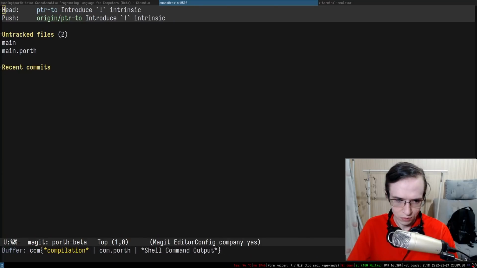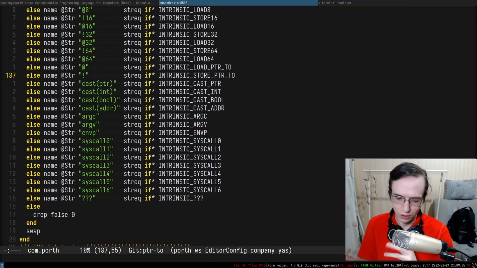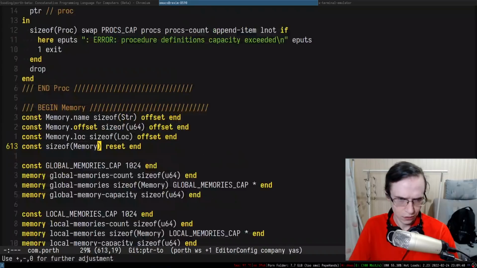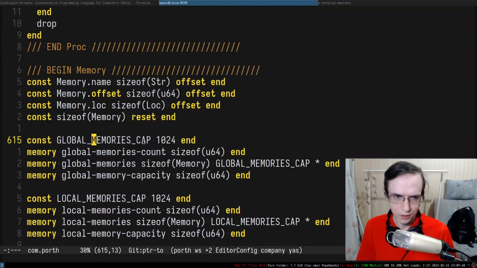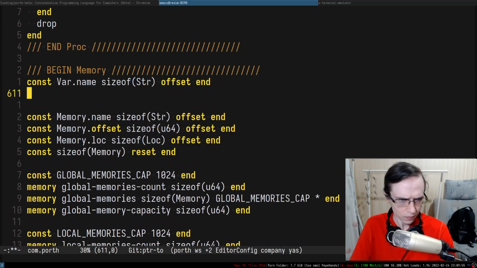So I think I'm going to first start by defining a structure for the variables, which is going to be kind of similar to memory structure. Let's actually find the memory structure. Size of memory, here it is. So yeah, maybe I'm gonna actually keep all of that within the same section in here, but I'm not 100% sure. All right, so we're gonna have var name, and the name is gonna be just a string, right? Then we're gonna have var offset, which I presume is going to be offset from the global memory. So we're going to be storing variables in a global memory.